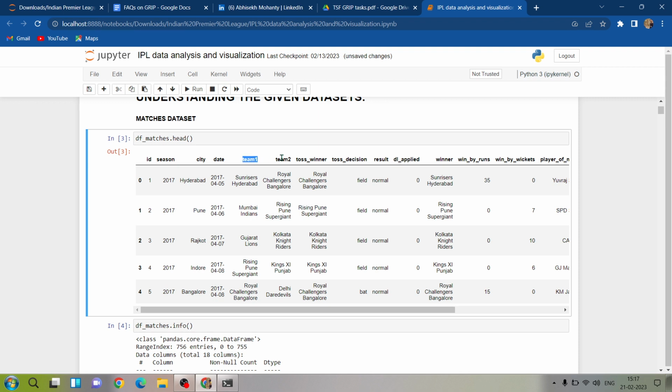Then we have team 1 and team 2, the two teams between whom the match was played. Then we have toss winner, who won the toss, either team 1 or team 2. Here we can see that Royal Challengers Bangalore won the toss. Then toss decision: RCB decided to field. Then what is the result? The result is normal. I want to reconfirm what normal is.